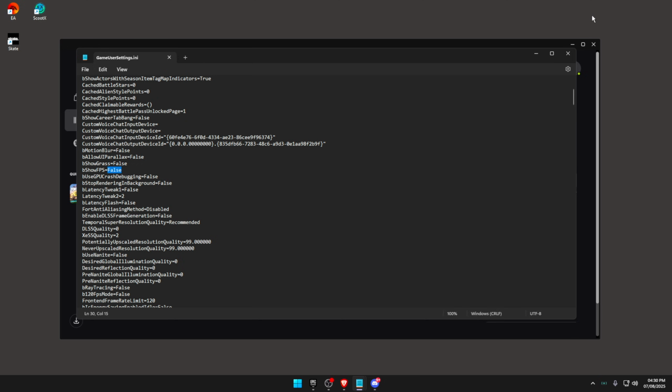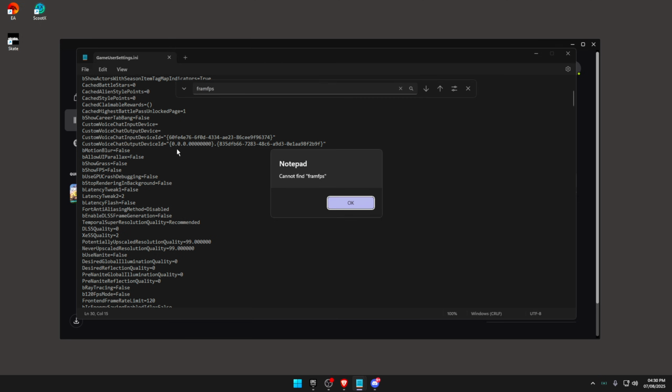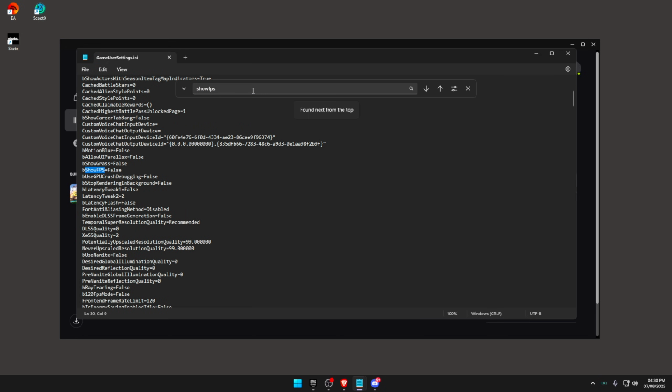If you want to see the FPS in the top right hand corner, keep it on true. Just right here, true. Most of you, false. Also, just quickly, if you want to find these things easier, just press Control F and you can type in keywords and it will just come up. So if you type in FPS, if you type in show FPS, it will just highlight it.